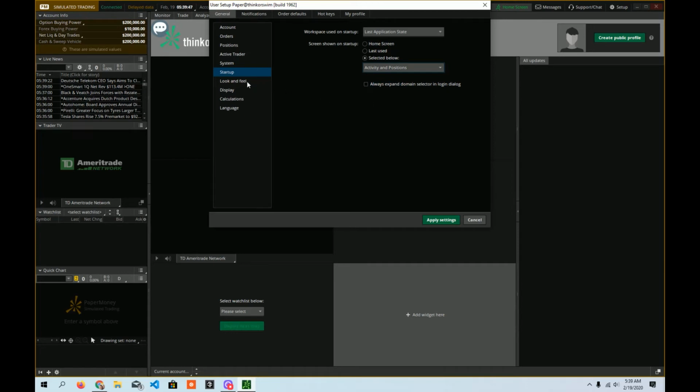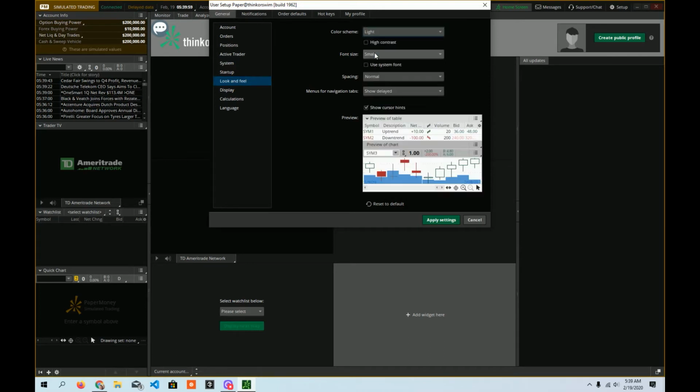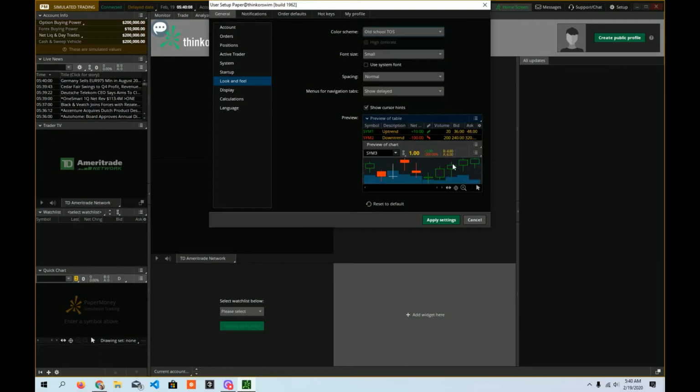So the next thing I would want to do is control the program and how it looks. So you can see there's a color scheme now. This is the default one, okay? You have the ability, if you prefer, to have a light scheme, right? Or this is a fun one, old school ThinkOrSwim, or TOS as it's sometimes affectionately called, right? This would be the old color scheme. So I'm going to stick with the default one out of the box.